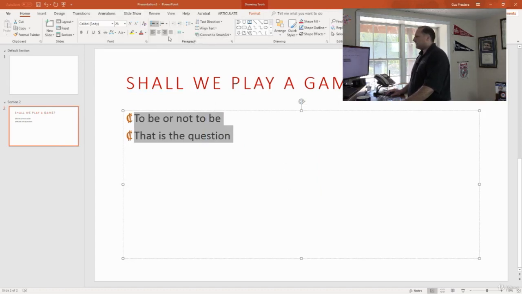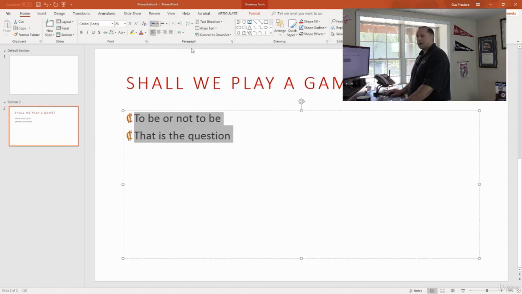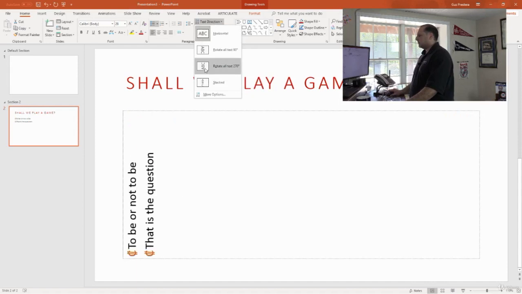So all sorts of things like that. I tend to use this quite a bit, right? So I'm indenting things, I'm centering stuff, I'm left justifying, that kind of thing. All the kinds of things that you can do in Microsoft Word. But then there are a couple of things that are unique here to PowerPoint. So one is text direction, so you can rotate text in all sorts of different ways. Sometimes that comes in handy.